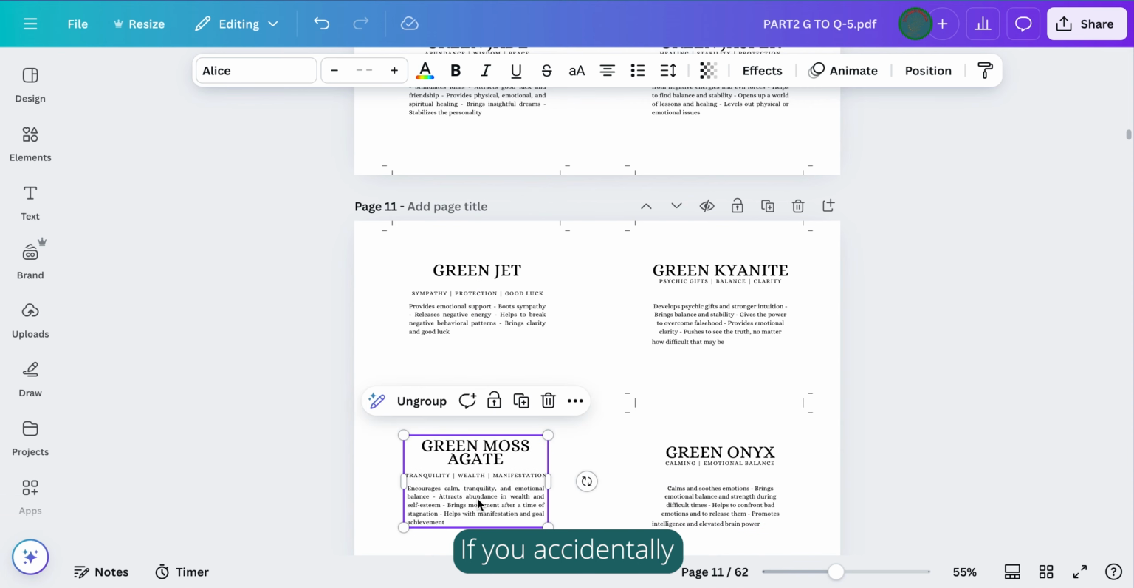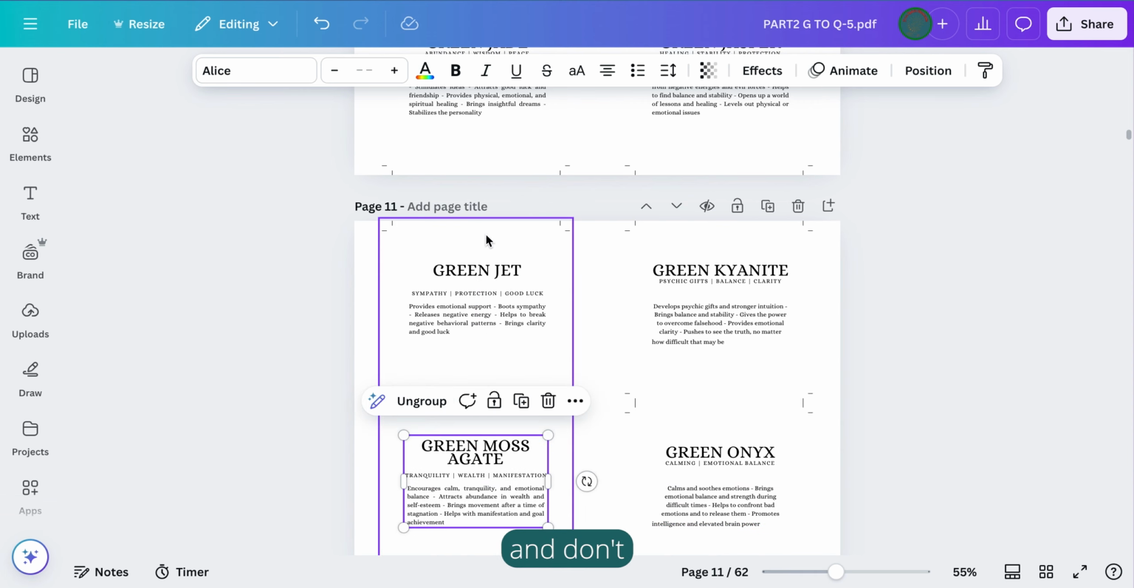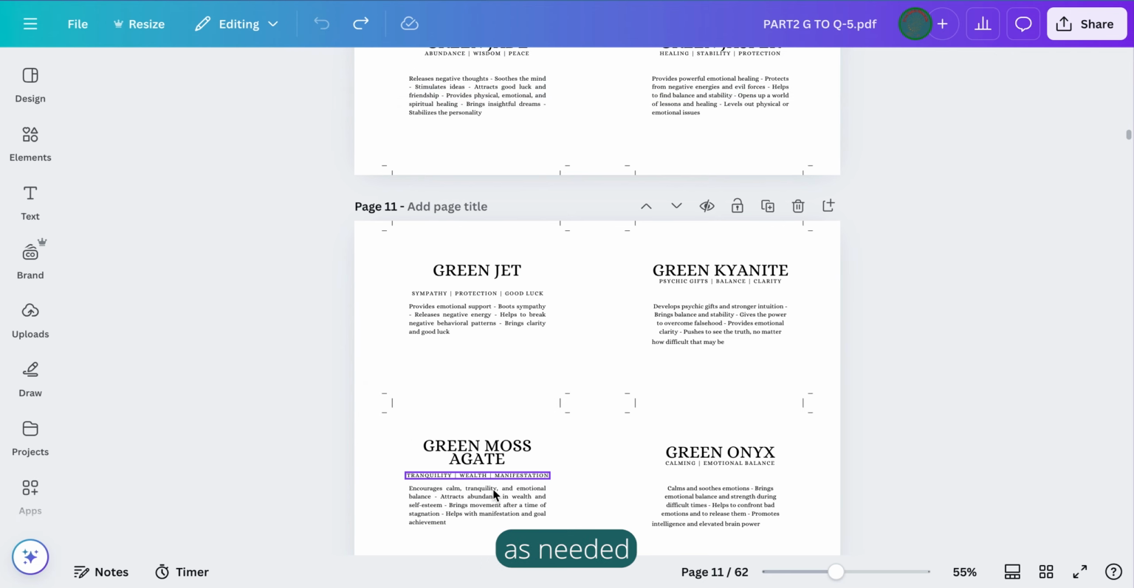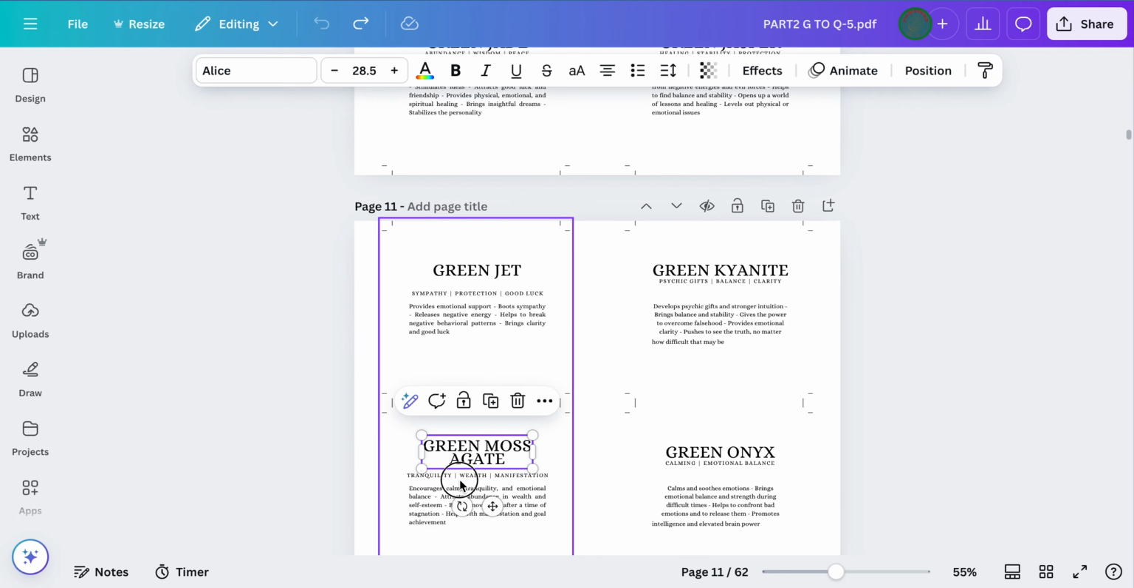If you accidentally move it and don't want it there, simply go up to the top bar where it says Undo. Click it, and you can click it as many times as needed until it's all undone.